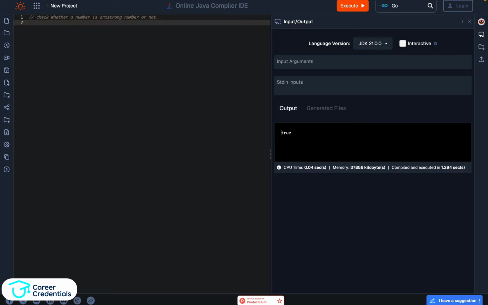I'll tell you. If there is a number 10, the Armstrong number says that the cube of the individual digits of 10 should add up to the number itself. So if I am considering 10, then 1's cube plus 0's cube should be equal to 10. In this case, it is not equal to 10, it is equal to 1. So, number 10 is not an Armstrong number.